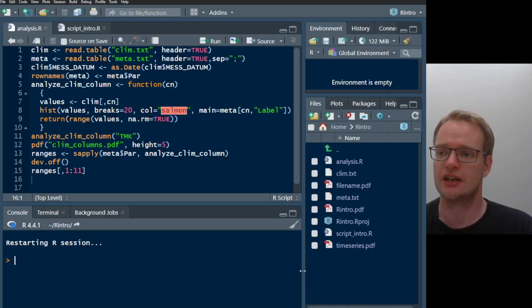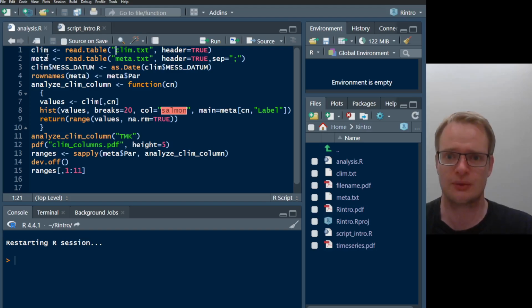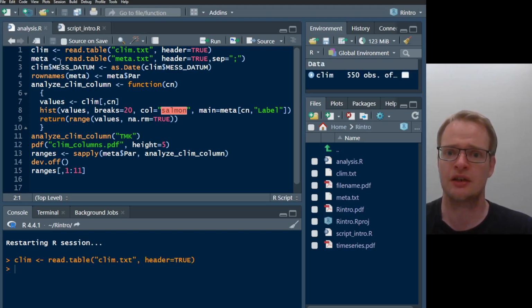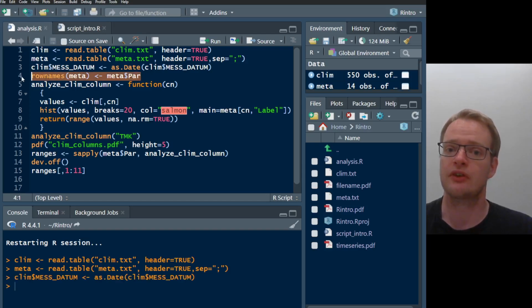Then you can with Ctrl-Shift-F10, or on Mac Command 0 or Command Shift 0, get a completely clean R session with no objects, and so you can test: does everything actually run in my script? So let's go line by line, and I'm going to explicitly skip this line for now. I'm going to define my function.